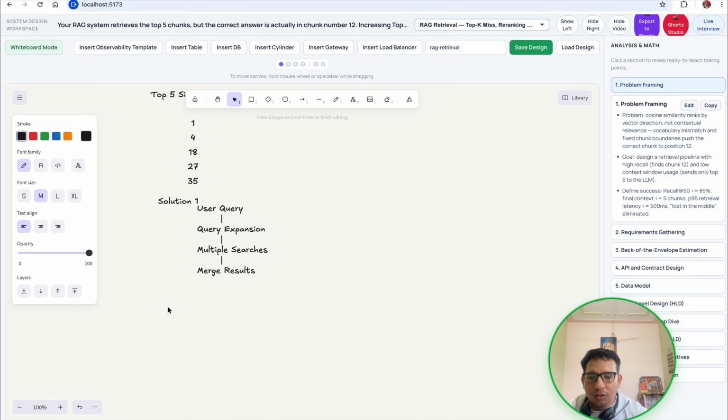Now solution 2. Don't rely only on vector search. Combine semantic search and keyword search. Semantic search finds the similar meaning of that particular question, and keyword search, called BM25, means exact word search. Why? Imagine searching "Kafka consumer lag". Vector search might retrieve Kafka throughput, while keyword search retrieves consumer lag. So hybrid search combines both.